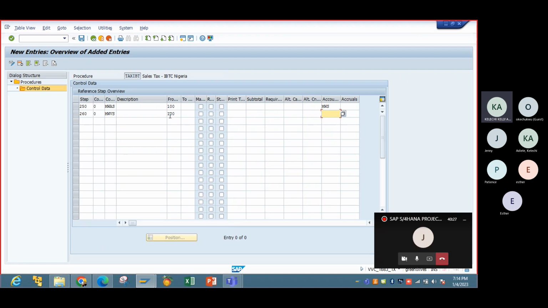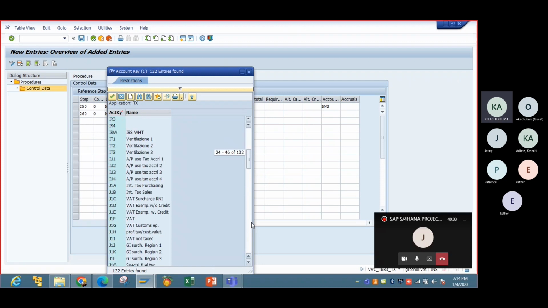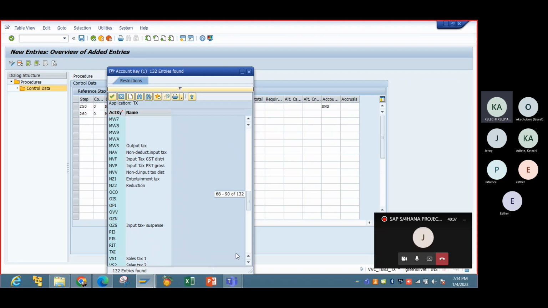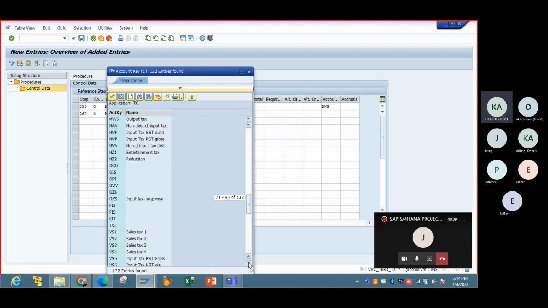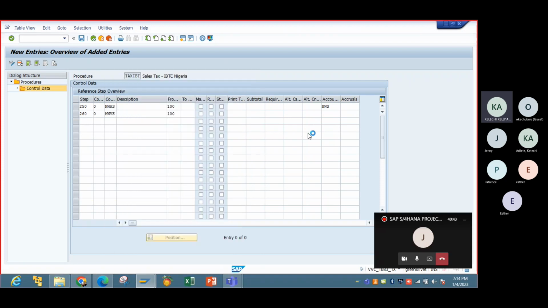Then the account key, we also have to check, which for input tax should be VST. Yeah, VST. These are standards, so I'm not just picking anyone from there. I'm trying to get the standard from SAP. So when you're done, click on enter. So my two taxes, my two conditions have been created.